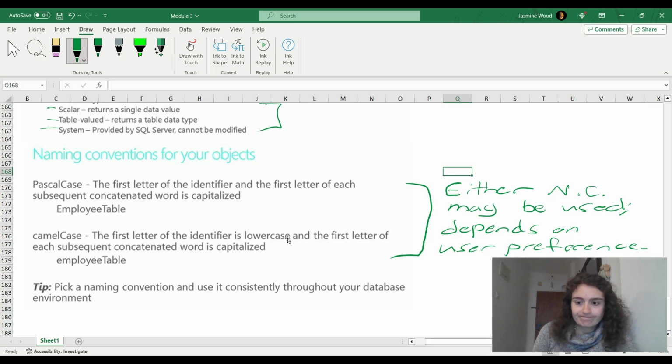One other point that's covered is the naming of actual objects in the SQL Server program. And there are two main ones: Pascal case and camel case. And just like in programming languages, either naming convention can be used. It really just depends on what the user prefers when naming objects. So either can be used, just like in many other programming languages for the naming of database objects.